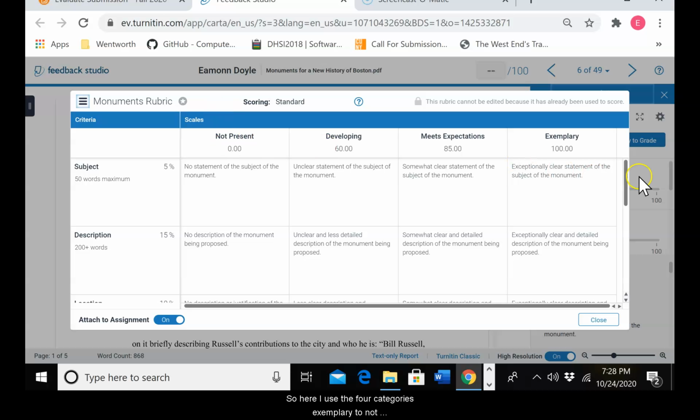So here I use the 4 categories, exemplary to not present, and I ran my criteria down the left and put the weight here, right? So the description section has to be 200 words. It's 15% of the grade. And I put the details here. Exemplary is 100 for me. Meets expectations was an 85 on this. Developing is a 60. You didn't even try? That's a 0.